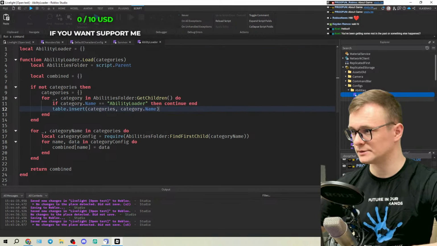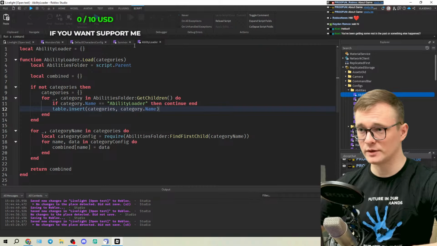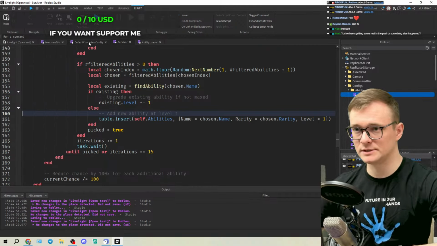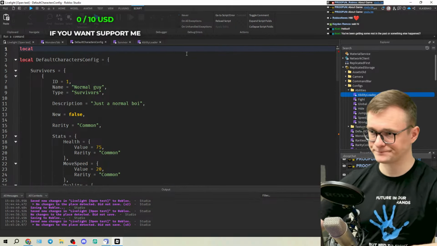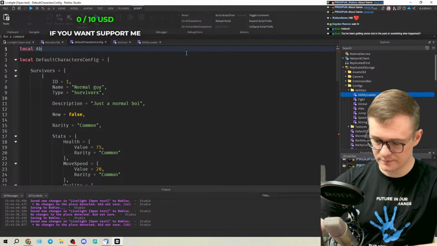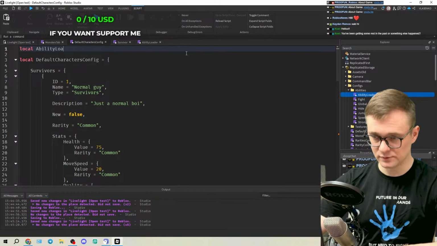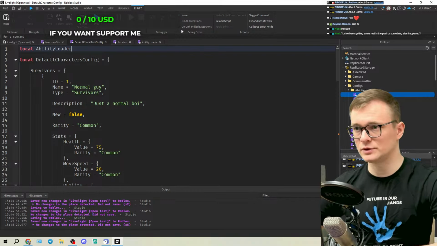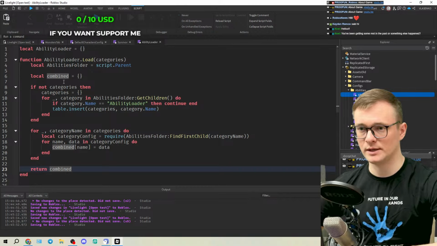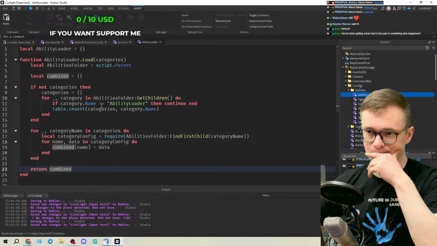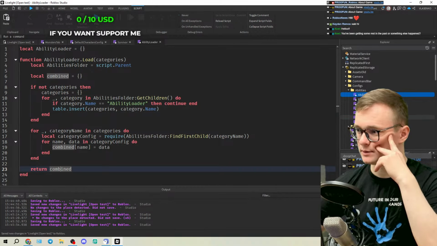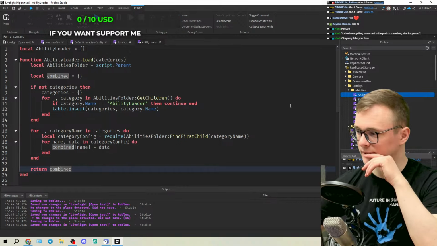So, like so. Okay. So ability loader. This just returns our table, probably combined. Yeah. So we return our table, and inside this table we can find all of that.